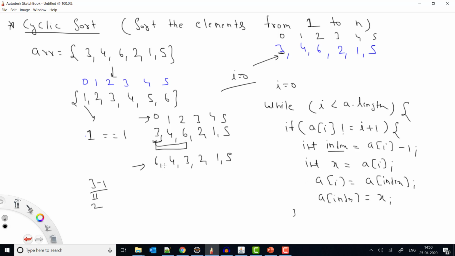Now we will not increase i. My i is still here, right? Once we have made the swap, again it will check whether this 6 is equal to 0 plus 1. Again it is not. If it is not, it means again we need to swap. So I know the position of this 6 is this one.